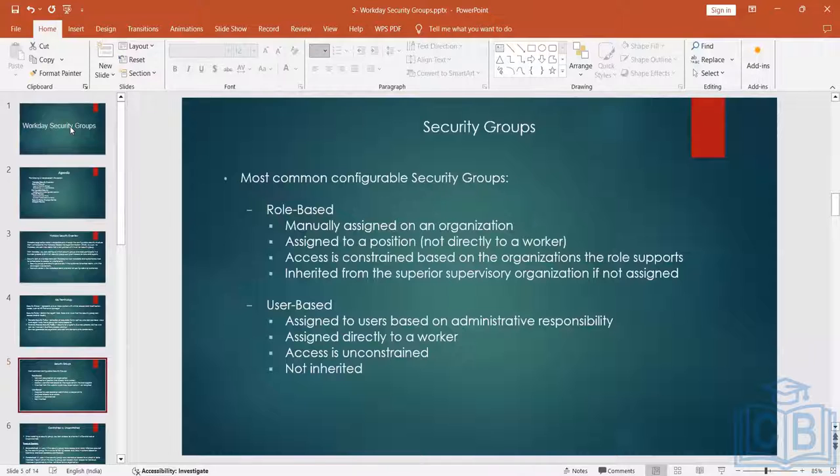These role-based security groups will be inherited from the superior supervisory organization if not assigned. I have already told you, if you are assigning business processes, roles, or location to your topmost supervisory organization, all the things that you assign at your topmost supervisory organization will be inherited by your subordinates.